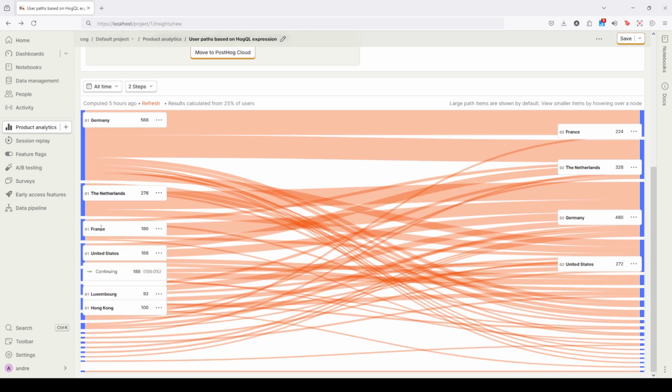What more countries do I have here? US, China, Luxembourg, and Hong Kong. Okay, Hong Kong is hard to see. I can click here and set this as the starting path.